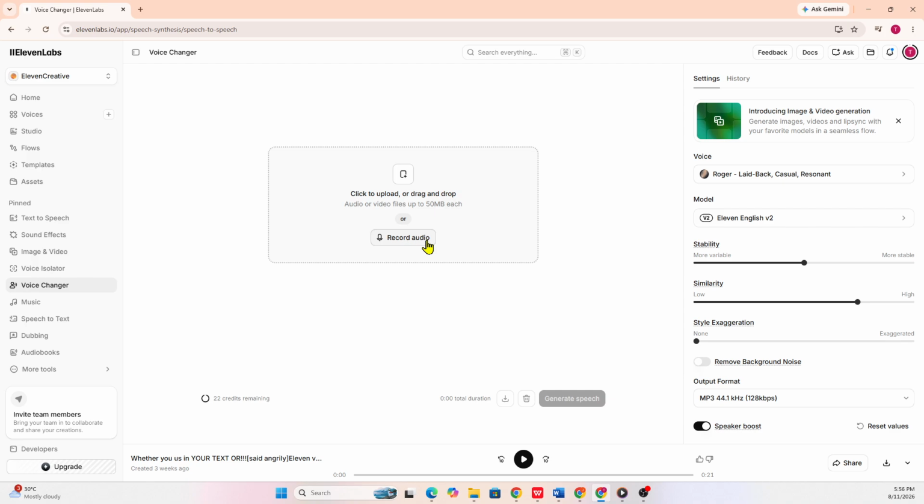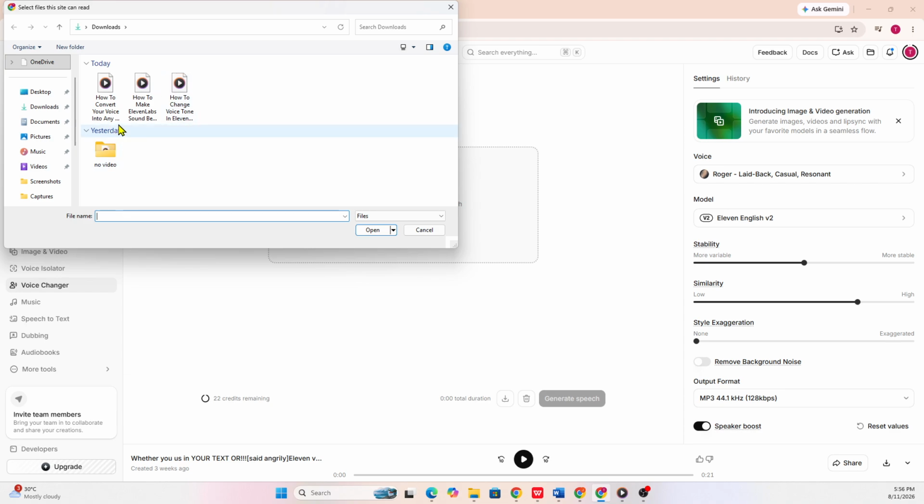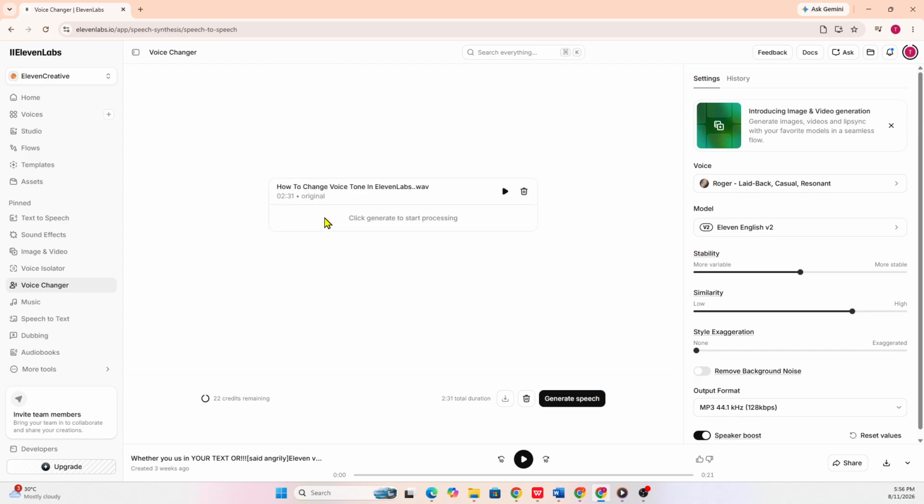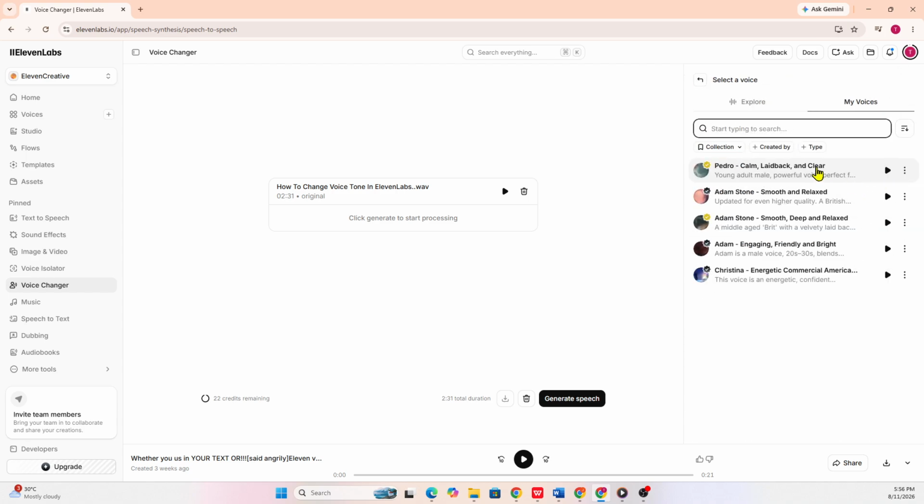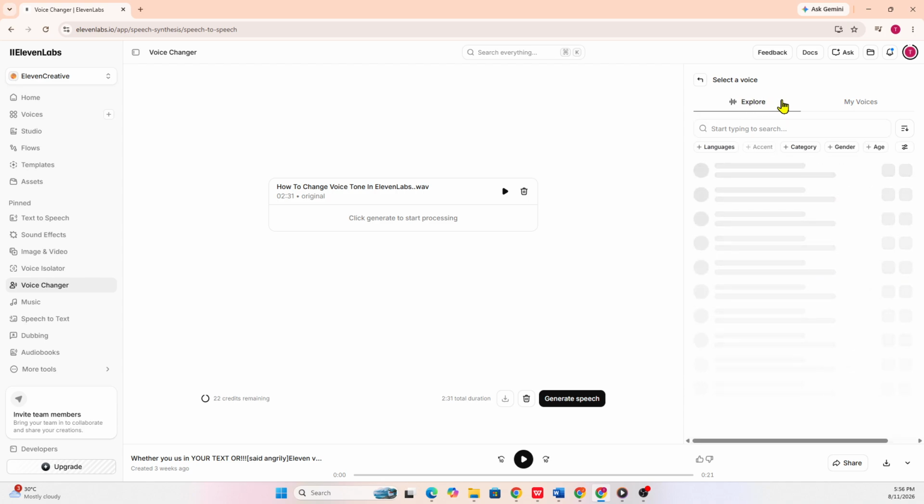After you've uploaded or recorded your voice, move over to the right panel. Here, you'll find the available voice configuration options. Start by selecting the voice you want to use for the transformation. You can choose from voices provided by ElevenLabs, explore third-party voices, or select your own voice if you've already cloned and uploaded one. Once you've selected the target voice, you can adjust the available settings to change the final result.